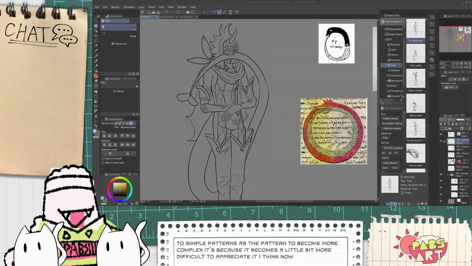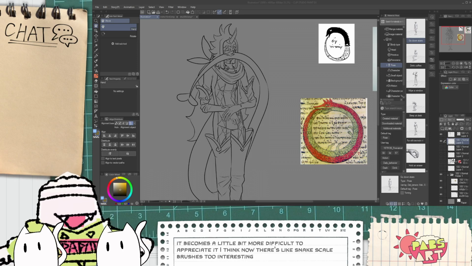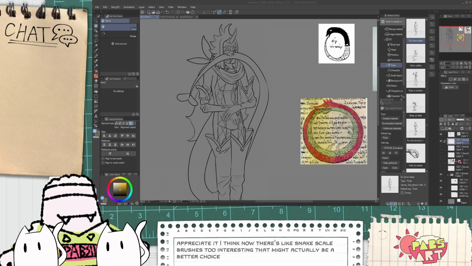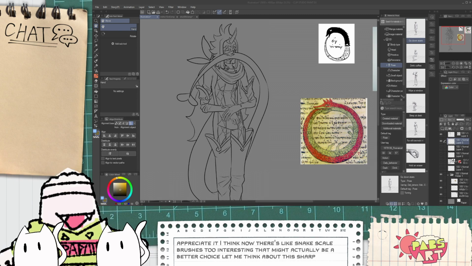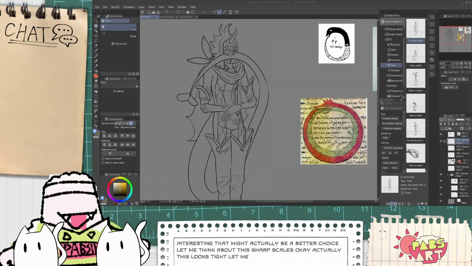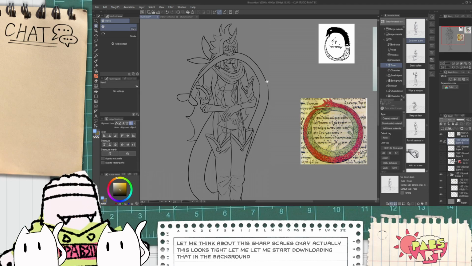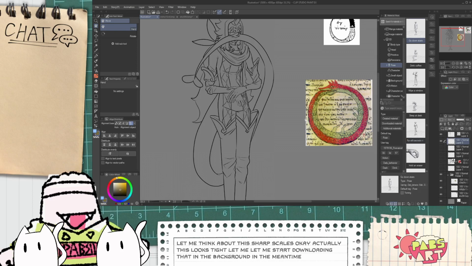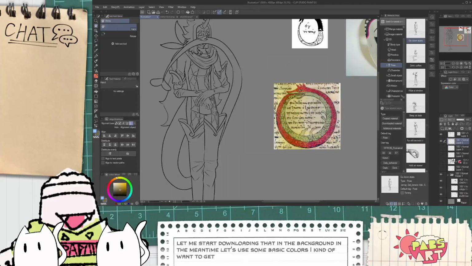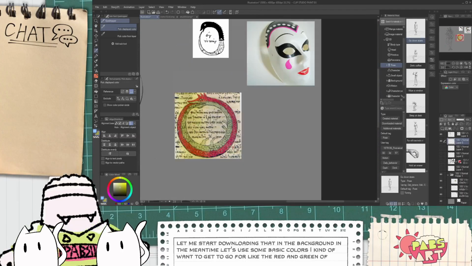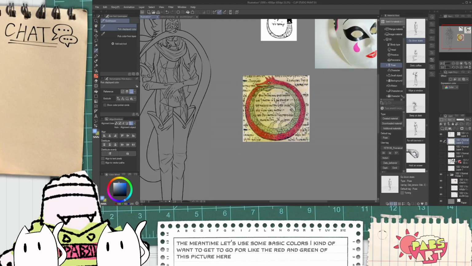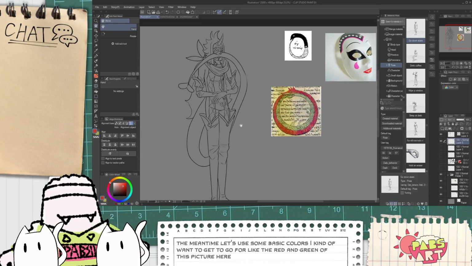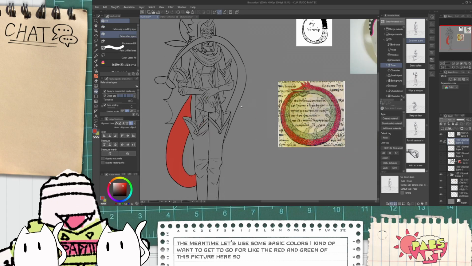Now there's snake scale brushes too. Interesting. That might actually be a better choice. Huh. Let me think about this. Sharp scales. Okay, actually, this looks tight. Let me start downloading that in the background. In the meantime, let's choose some basic colors. I kind of want to go for the red and green of this picture here. So let's try that first.